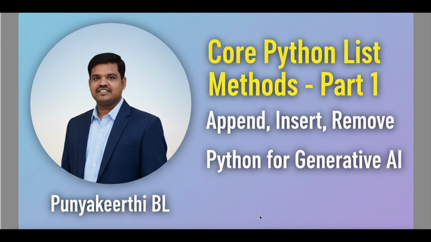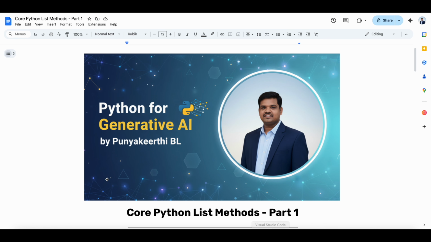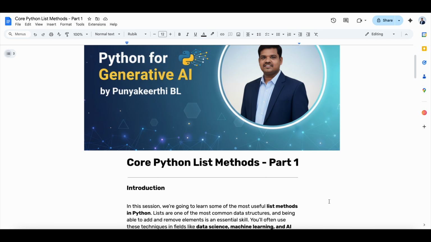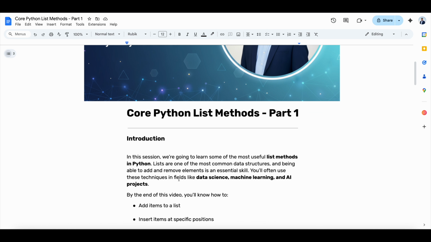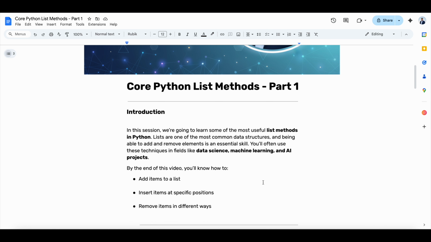Today's topic is core Python list methods, that is part 1 video. So let's start with the introduction. In this session, we are going to learn some of the most useful list methods in Python. Lists are one of the most common data structures, and being able to add and remove elements is an essential skill. You will often use these techniques in fields like data science, machine learning and AI projects.